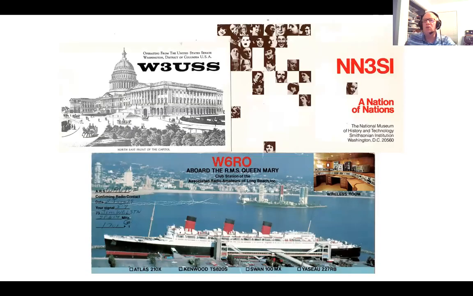I wanted to show some QSL cards. Again, these are specialty cards. Work the United States Senate, W3USS, Smithsonian Institution, NN3SI, the Queen Mary, W6RO. You get a postcard of their ship. The antenna, believe it or not, is in the funnel of the middle one. It comes up and down as need be.